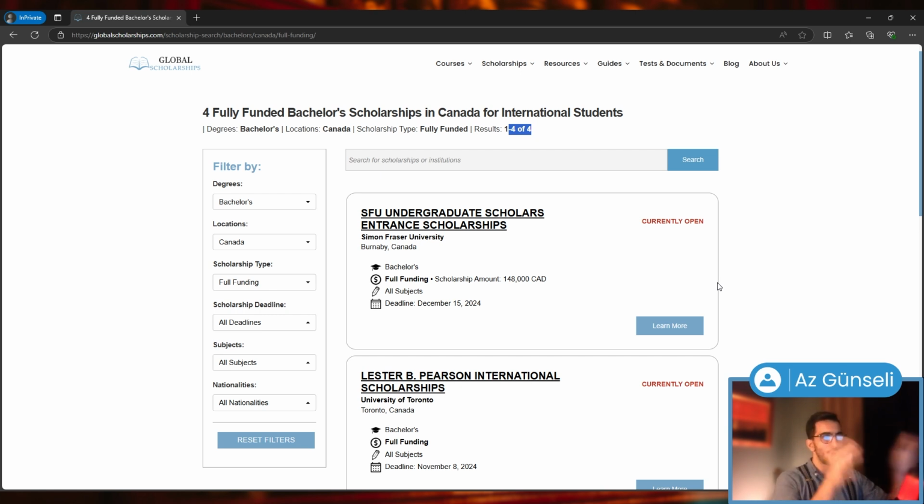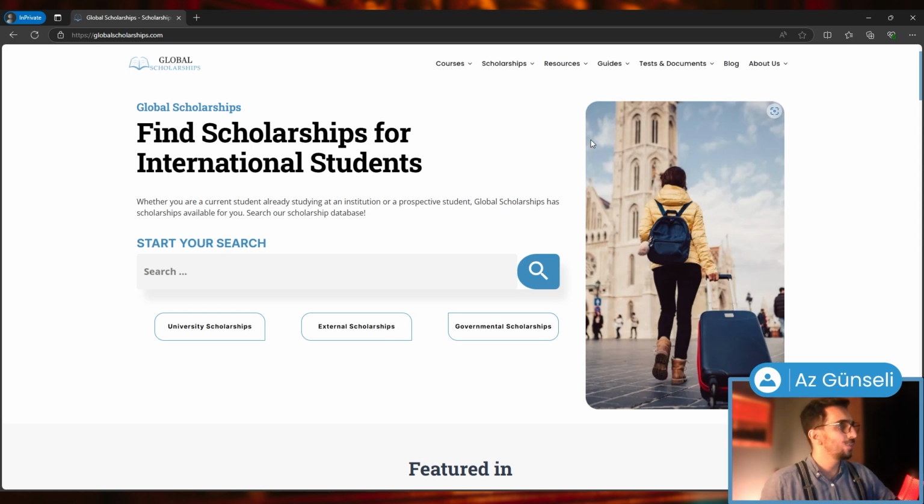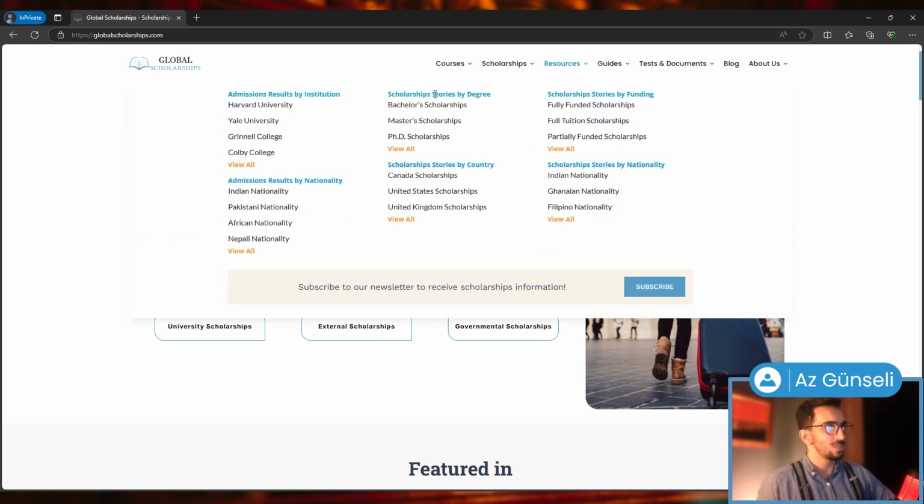And now we know what scholarship opportunities we have and how to apply to them. But how to get them? How can we get even more information and insights about how to get scholarships and how to go and live there? One thing that I really like that Global Scholarships does is, when you go to our homepage and then resources, we have something called Scholarship Stories.